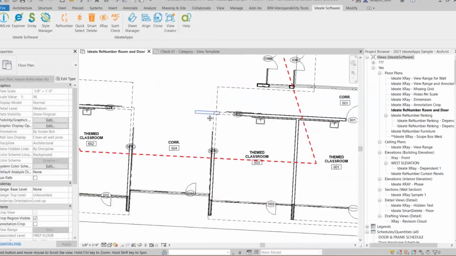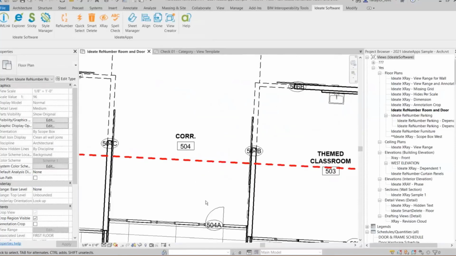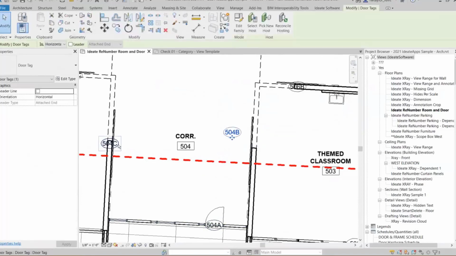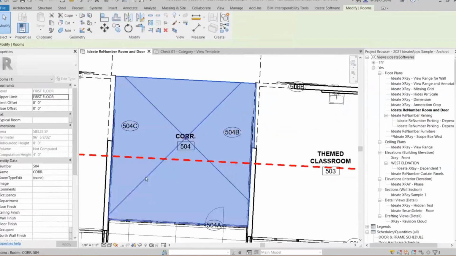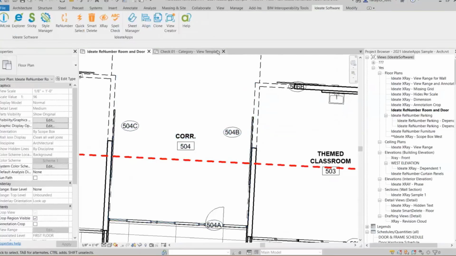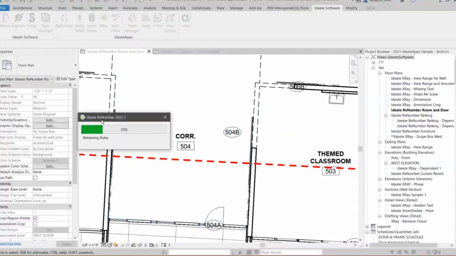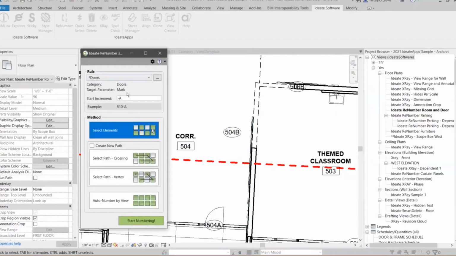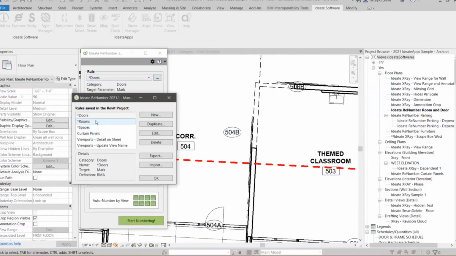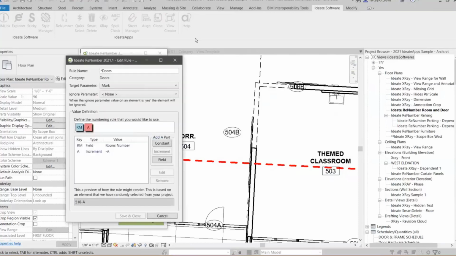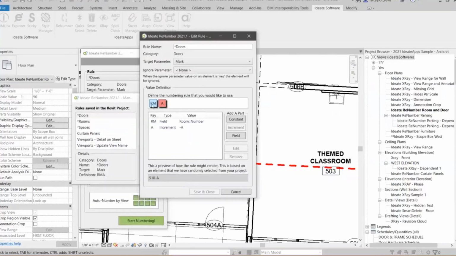And like in this particular case, this was corridor 501. You'll see there's 504A, there's 504B, there's 504C. That was the way that I had that particular rule. So again, if I come back over here to the renumber, just to give you a preview of what this is, if I go to doors and I go to edit that, there's a little rule here. It says pick the room number and increment it by A.